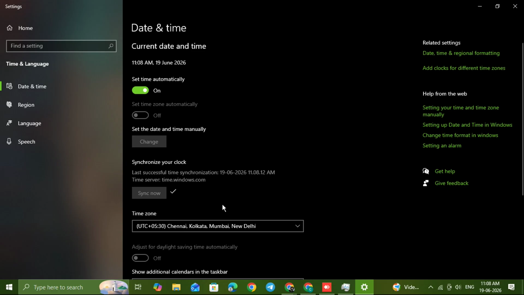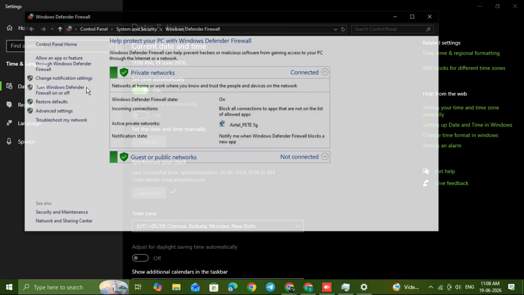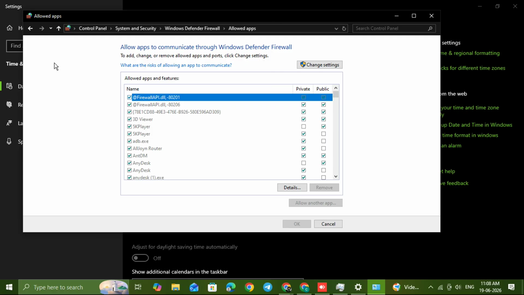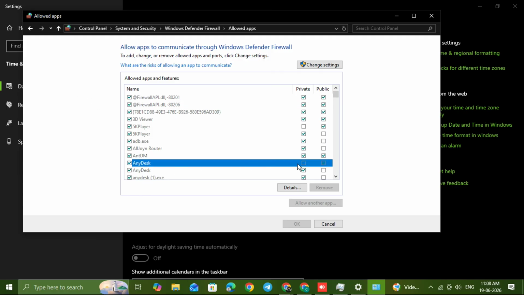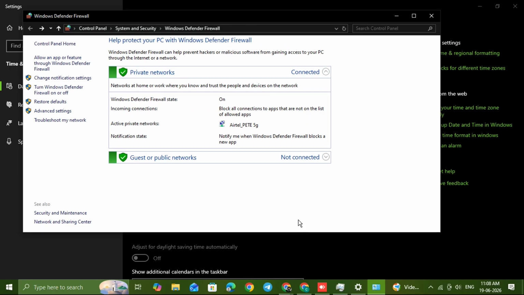If the address is still missing, the next thing to check is your firewall. In the Windows search bar, type Windows Defender Firewall and open it. Then click Allow an app through Firewall. Look for AnyDesk in the list and make sure it is checked. If it is not enabled, click Change Settings, find AnyDesk, and tick both the private and public boxes if needed. Then click OK to save the changes. Your firewall may have been blocking AnyDesk from reaching the network, and allowing it can solve the issue.